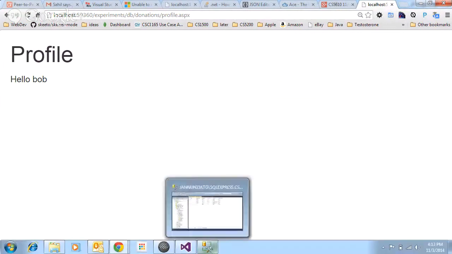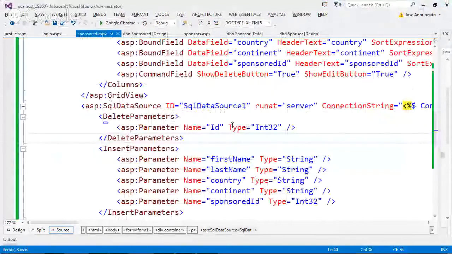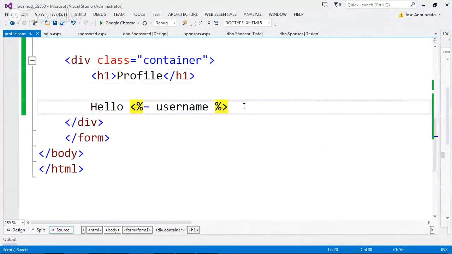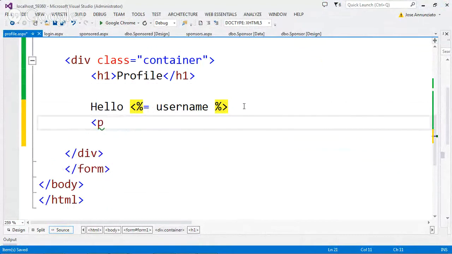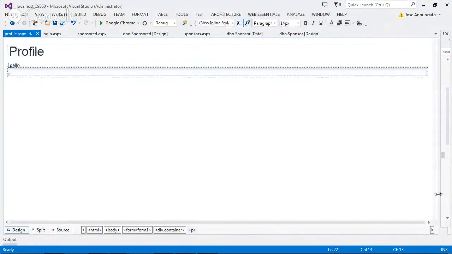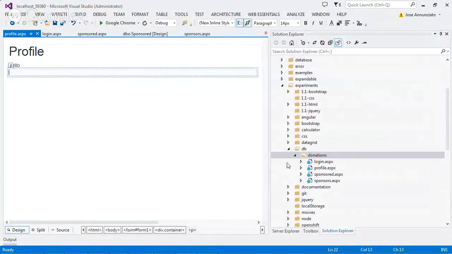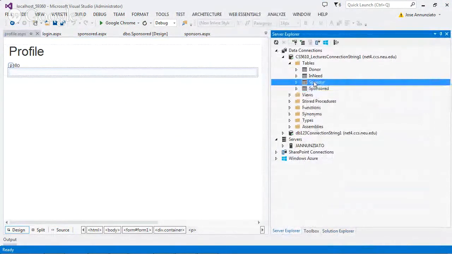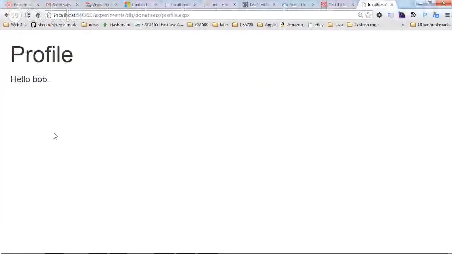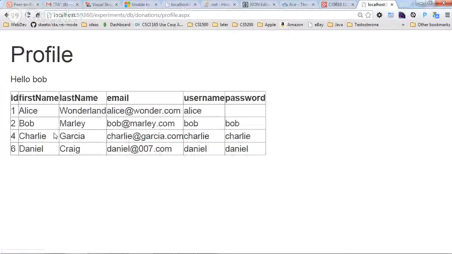But before we go to a details view, let me use a grid view just to show you in the profile. Here's my profile. Let me go to my design view. Let me add a paragraph here where I'm going to drop my table. Where's my table? Here it is. So here's my sponsor. If I drop it in here, it's going to show all the sponsors. If I save that and I go into my profile, there it is. It renders all the users.